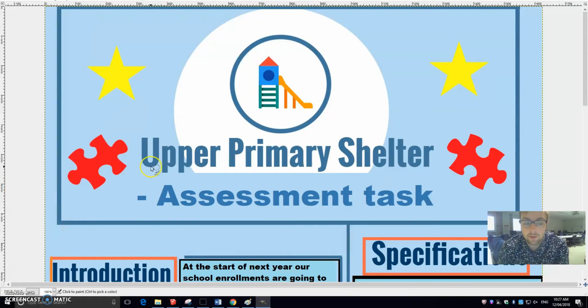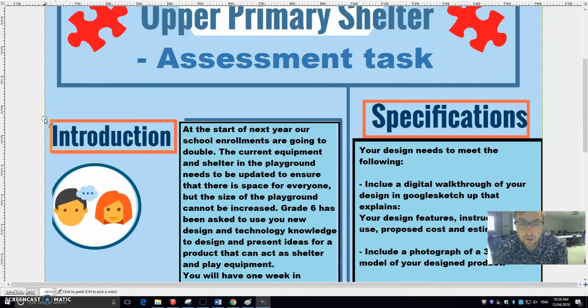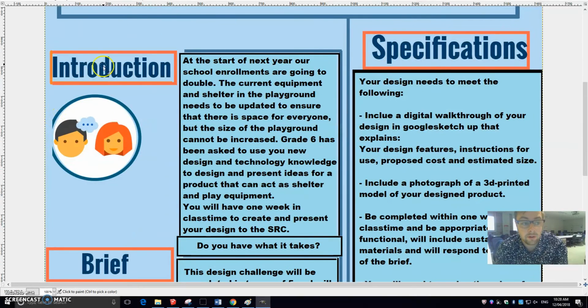So you can see up the top here in this section, I've called this piece of work Upper Primary Shelter Assessment Task. So this is your design brief. I'm going to walk you through it to make sure everyone understands what the task is about and what you would need to do. So introduction here. So this is basically introducing us to the context of our problem.